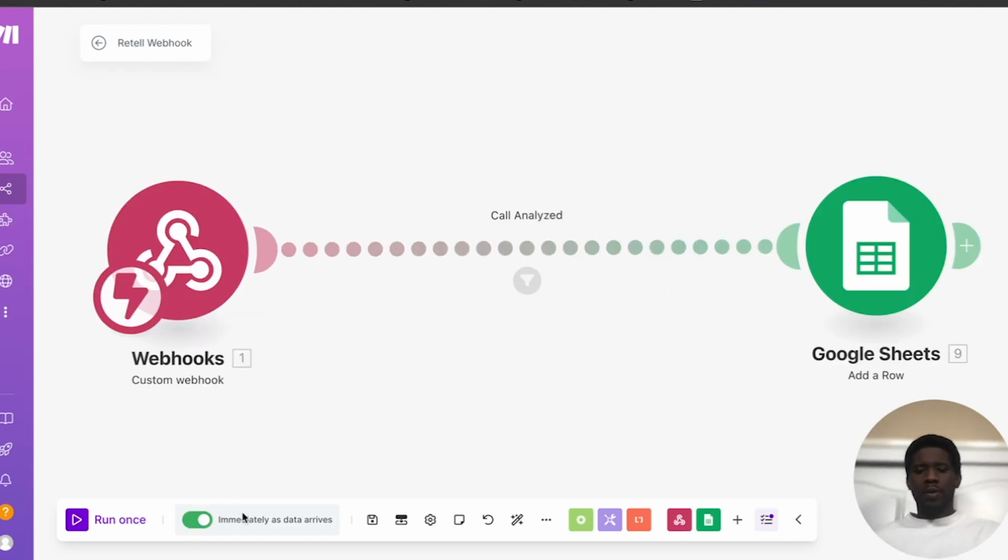I switched the scenario on, and now I'm going to give it a call, and we will go ahead and check the call dashboard after the call just to make sure the message got sent and it was updated appropriately in that end call dashboard.